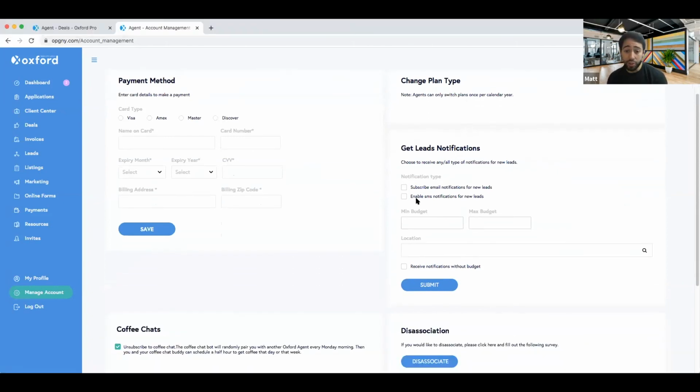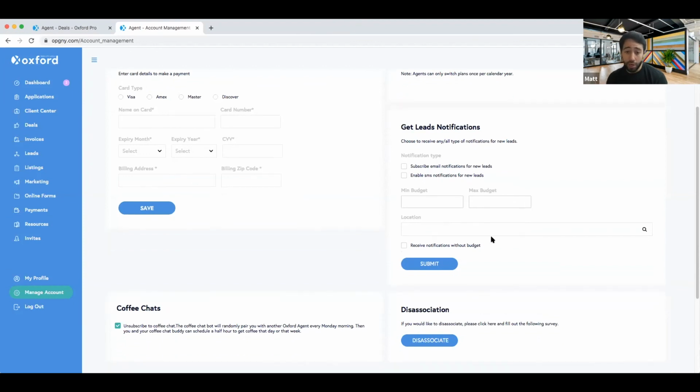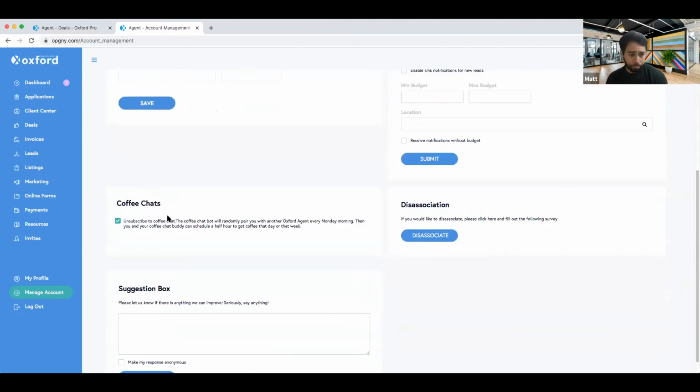Getting lead notifications. Here you can put your information here and you'd be able to receive them. Here we have a coffee chats section where you can unsubscribe to the coffee chats. Naturally, you'll be added to it, which is where you're randomly paired with another Oxford agent every Monday morning. And then we give you guys the ability to schedule a half hour to get coffee or just find a way to network and connect with each other.